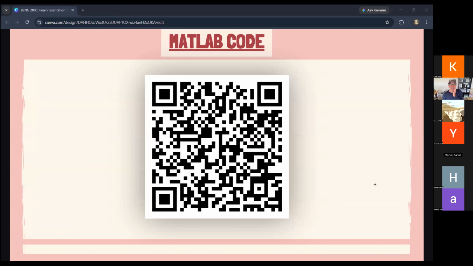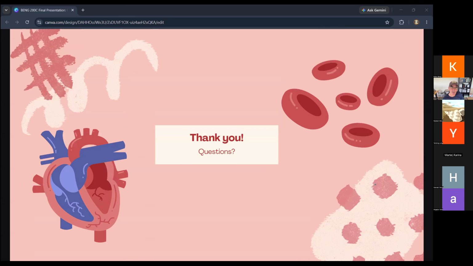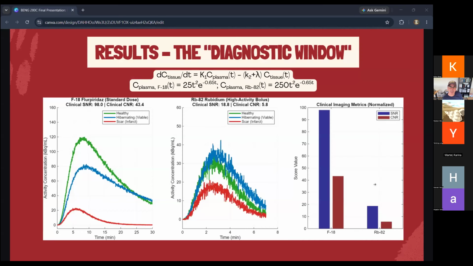Terrific. It looks like the F18 has crushed the rubidium. When you look at the literature now, does anybody use rubidium anymore? Or has it been completely taken over by this F18 agent?